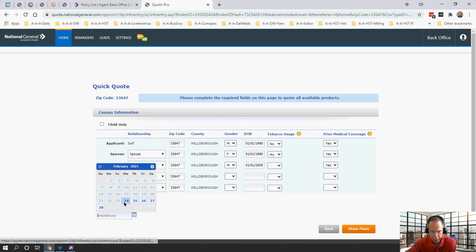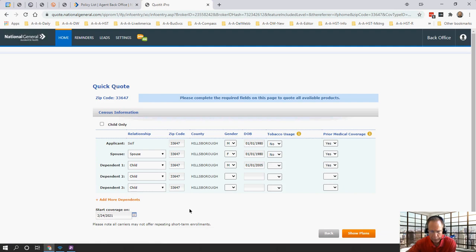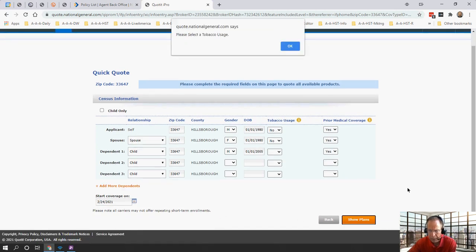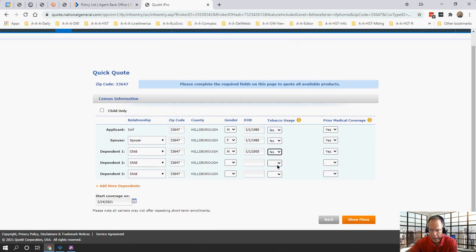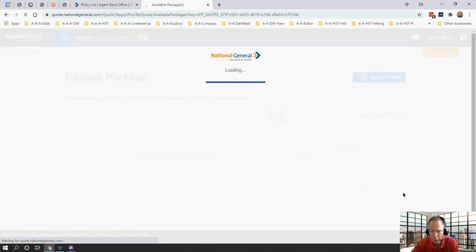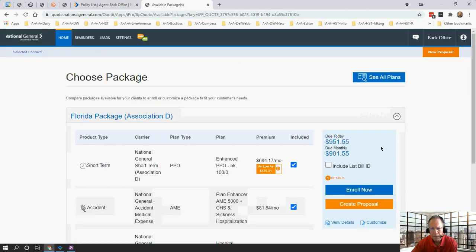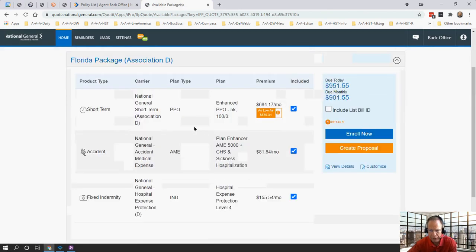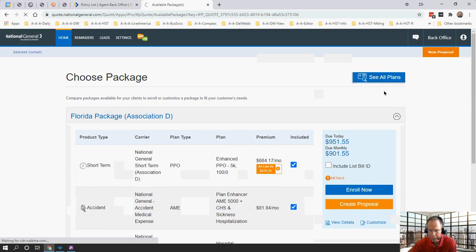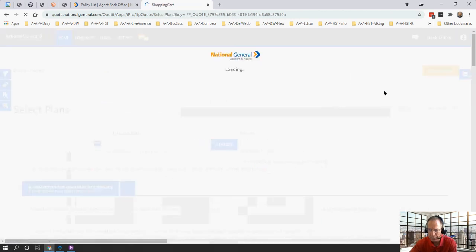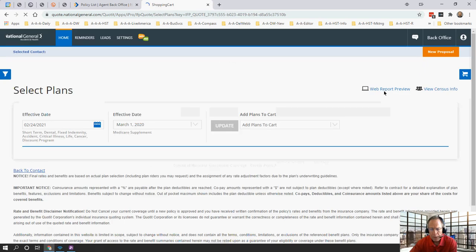Here on the lower left, you put in the dates to get started. If you just wanted to do a quote, you select the next date, and this is going to bring up the plan. See, I made a mistake there. On the child, they're not a smoker. If you didn't have it all selected, it's going to say, hey, you've got to do this. So give it a sec. Then what I do is just click See All Plans. You can get things set up here if you want, but I just select See All Plans and let it come up.